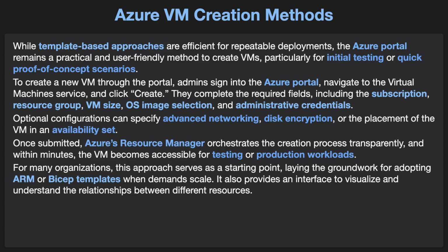Once submitted, Azure's Resource Manager orchestrates the creation process transparently, and within minutes, the VM becomes accessible for testing or production workloads. For many organizations, this approach serves as a starting point, laying the groundwork for adopting ARM or Bicep templates when demands scale. It also provides an interface to visualize and understand the relationships between different resources.